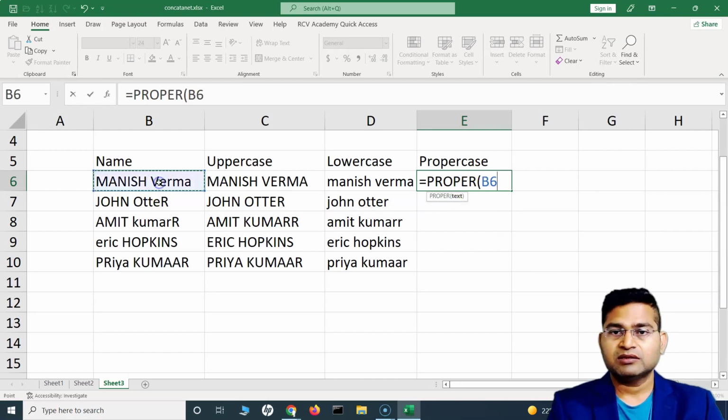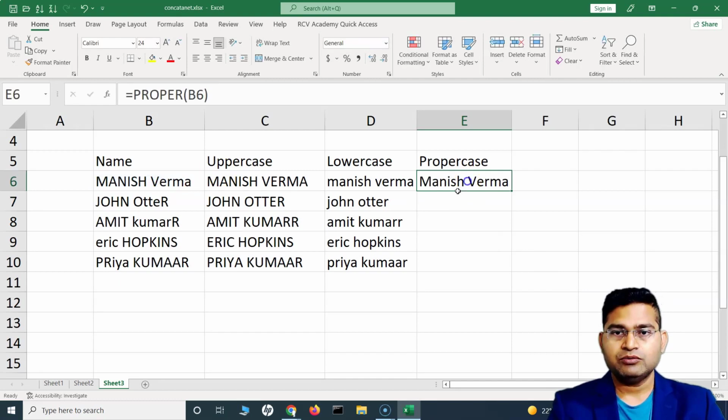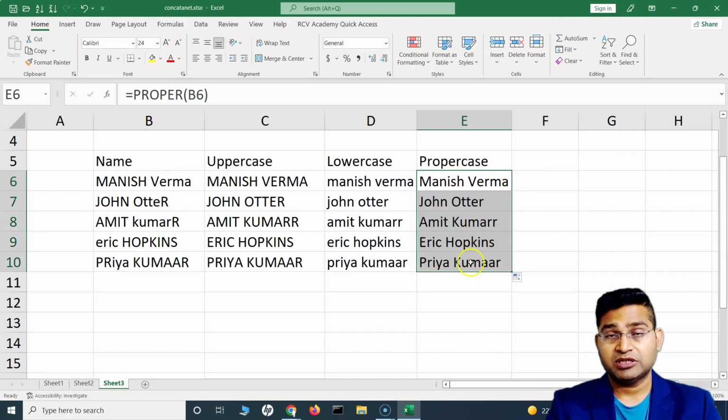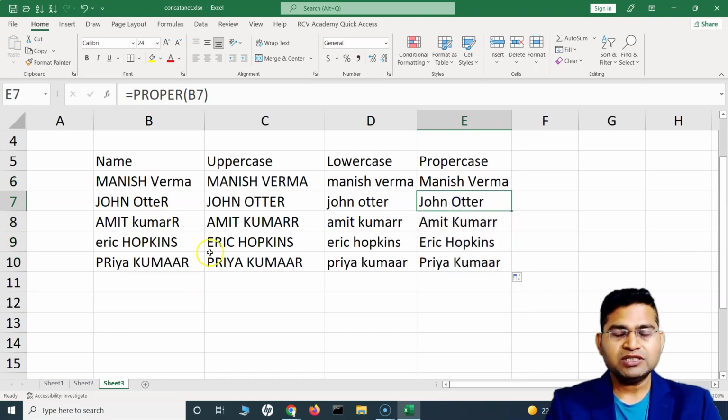Select the cell which contains the text, close the bracket, and you will see now the name is in the proper case, which is most likely what we want for names, not in the format that you see on the screen. Simply hover over the first cell and drag and drop till the cell where you want this proper case to apply. So this is basically how you are going to quickly convert your text to uppercase, lowercase and proper case with the formulas.